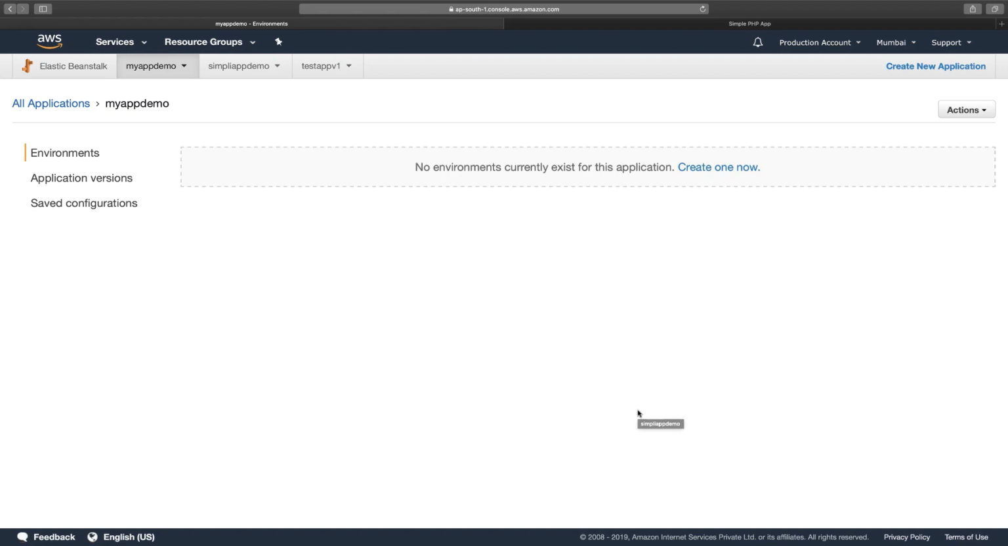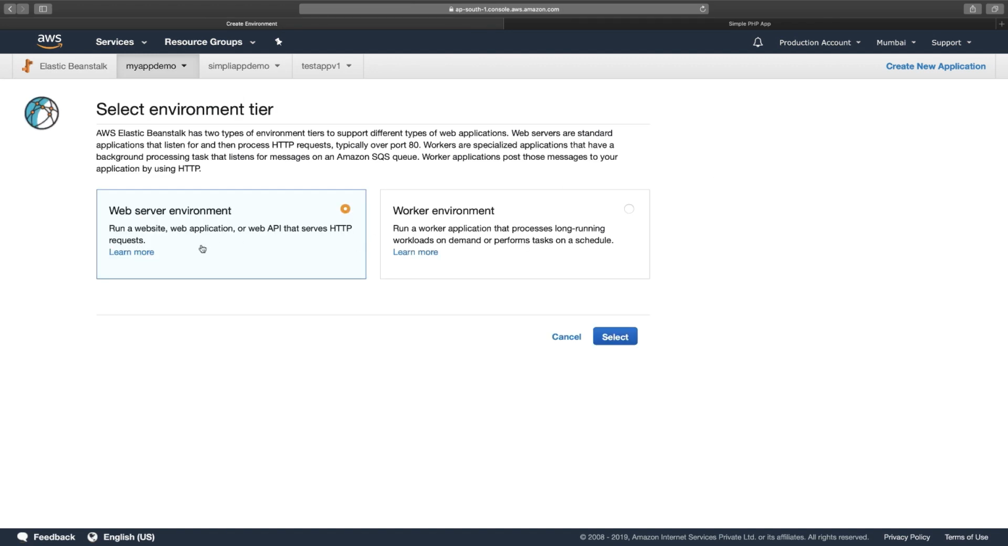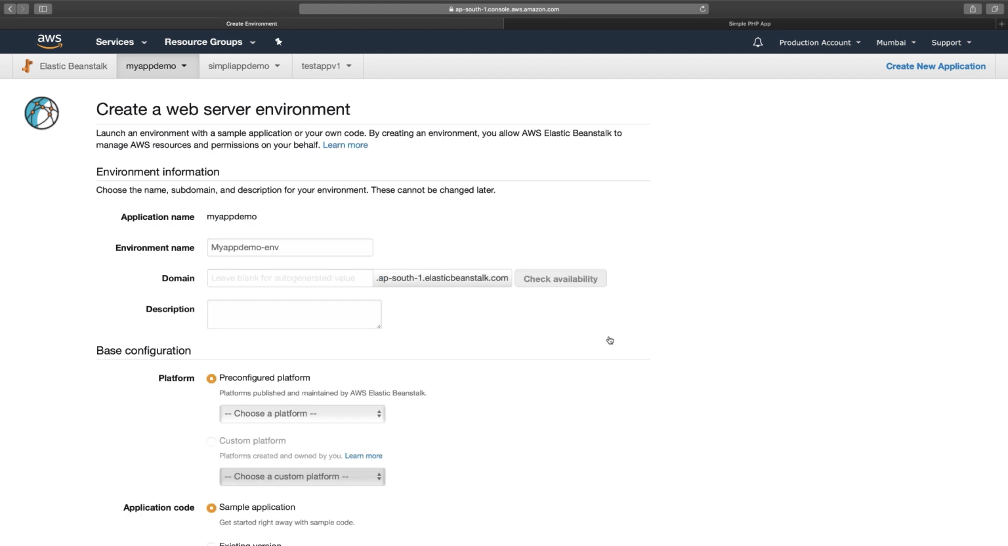Now for that application, you have to create an environment. So let's click on create one now. And I choose the web server environment. If you want to run a website, a web application, or web API that serves HTTP requests, in that case, you make use of the web server environment. So I go with the web server environment because I want to deploy a web application or websites in the front end. I click on select right now.